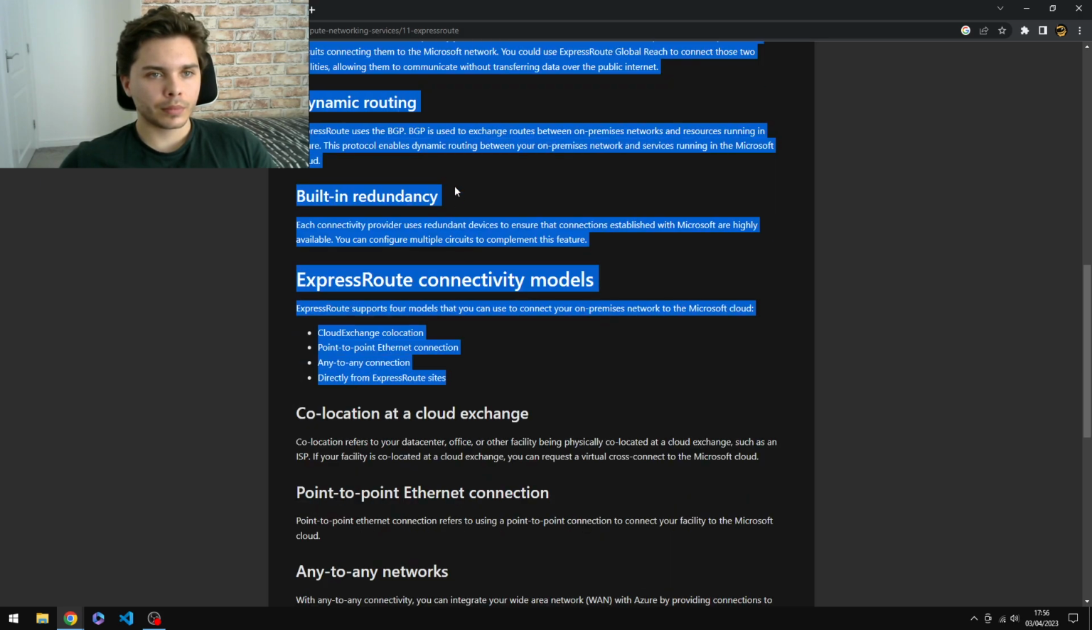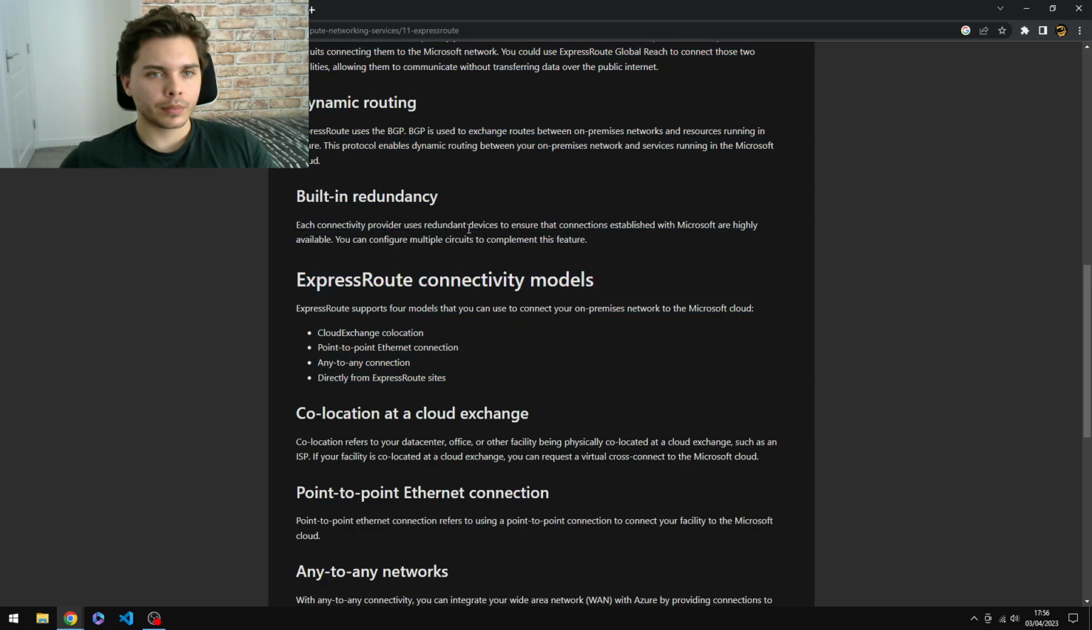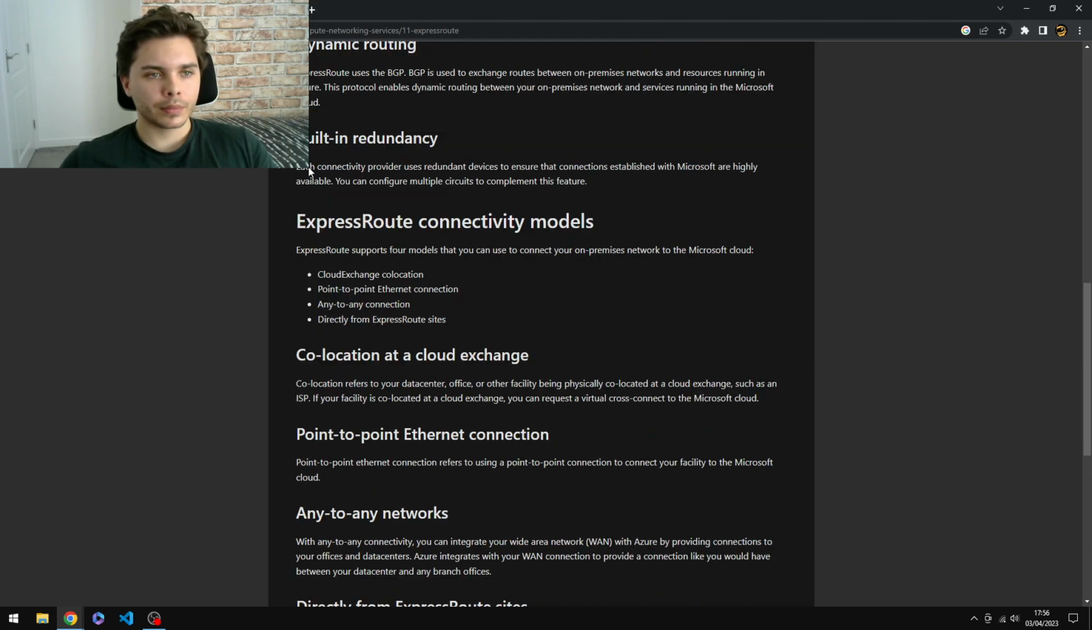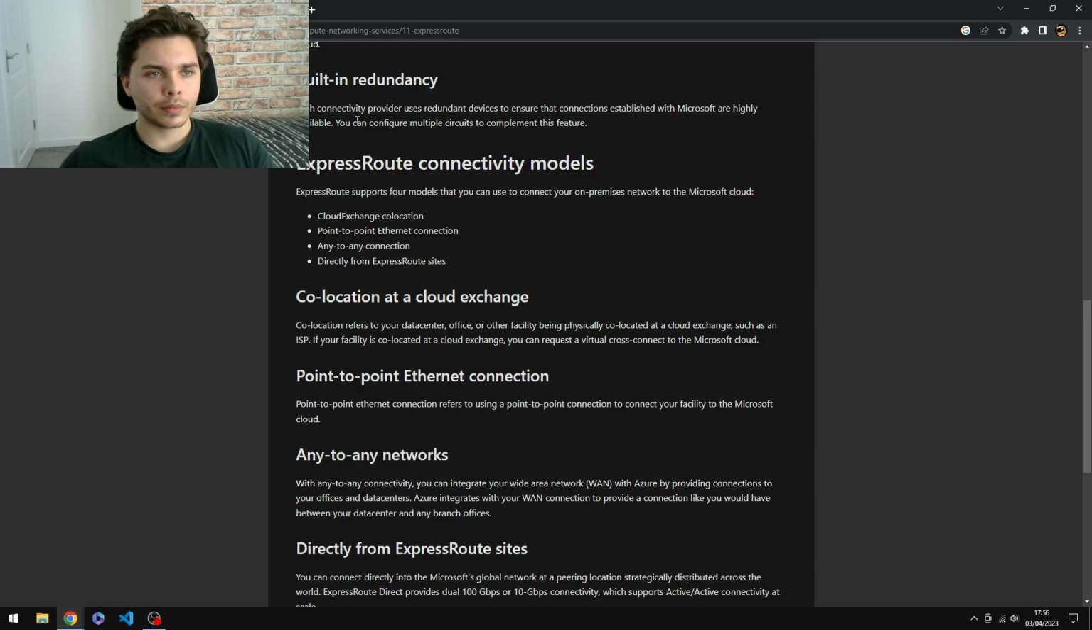Dynamic routing. ExpressRoute uses the BGP. BGP is used to exchange routes between on-premises networks and resources running in Azure. This protocol enables dynamic routing between your on-premises network and services running in the Microsoft Cloud. Built-in redundancy. Each connectivity provider uses redundant devices to ensure that connections established with Microsoft are highly available. You can configure multiple circuits to complement this feature.